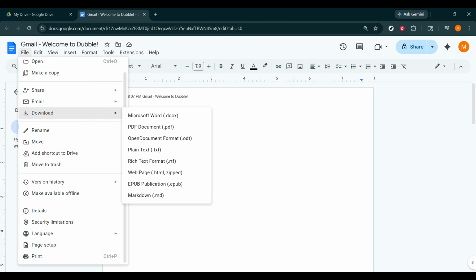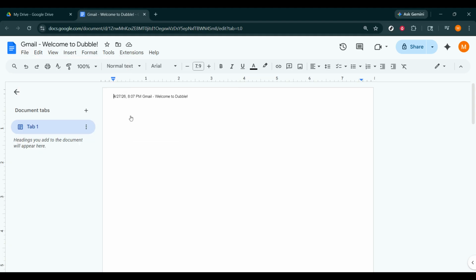Next, you'll see several download options. Click Microsoft Word .docx. This is the format that works with Microsoft Word and most other word processors. As soon as you click it, Google Docs will automatically begin downloading the file to your device. Once the download finishes, you'll have a Word document saved on your computer. You can open it in Microsoft Word, attach it to an email, upload it to another platform, or edit it in Word just like any other .docx file.